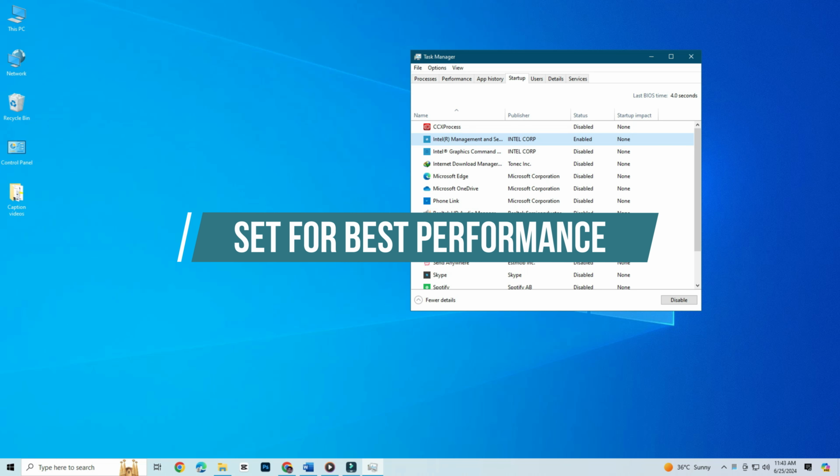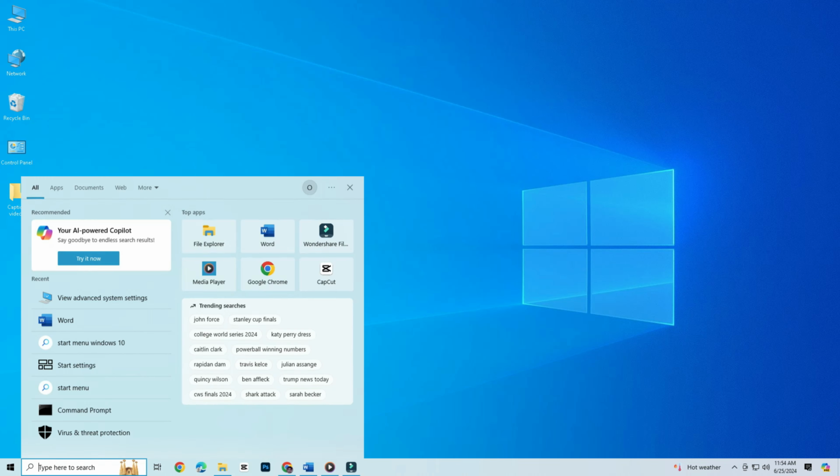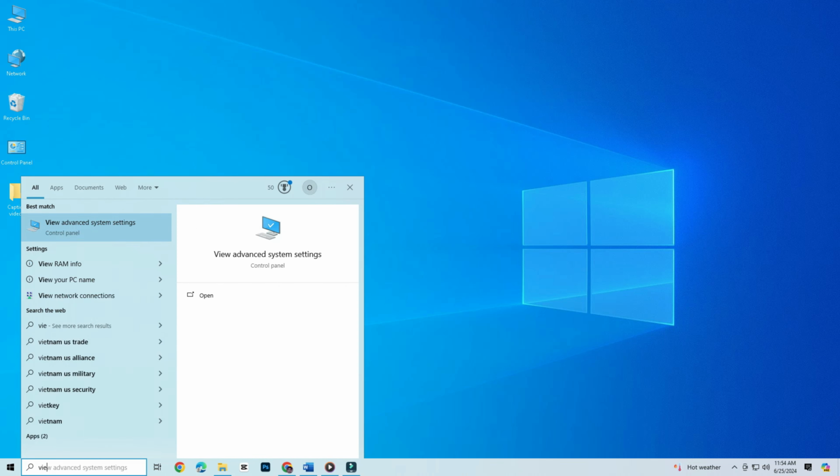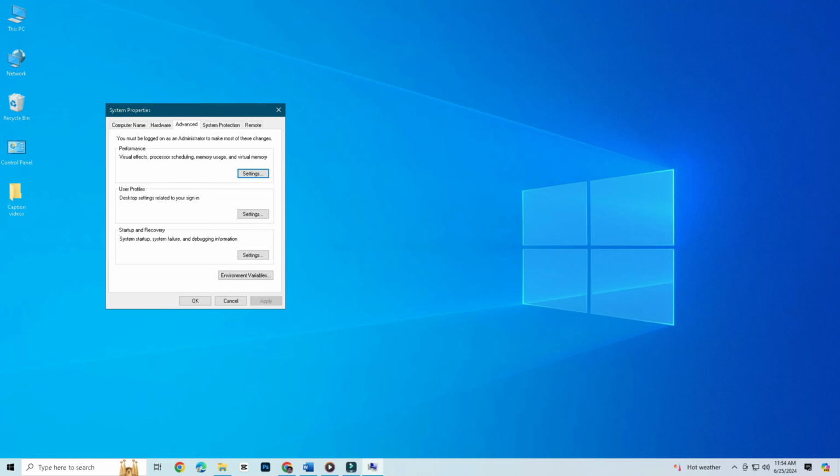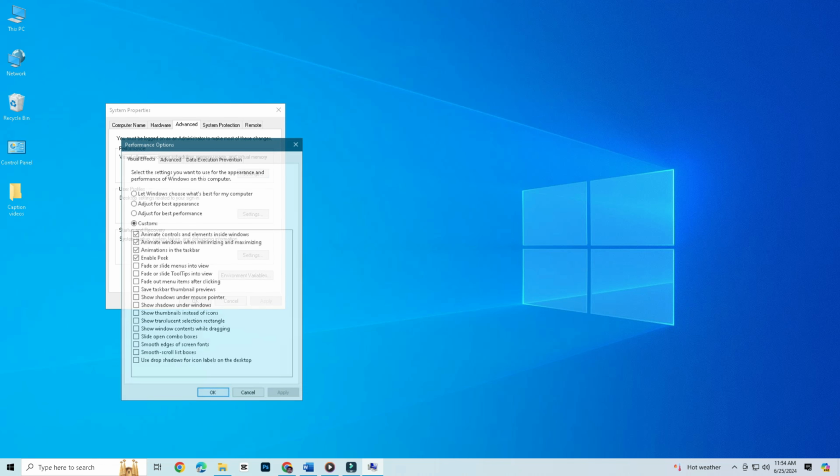Set for best performance. Go to the search bar and type View Advanced System Settings. Once you find the View Advanced System Settings option, click on it. A pop-up screen will appear. Here, you'll see the Performance section. Click on the Settings option under this section.